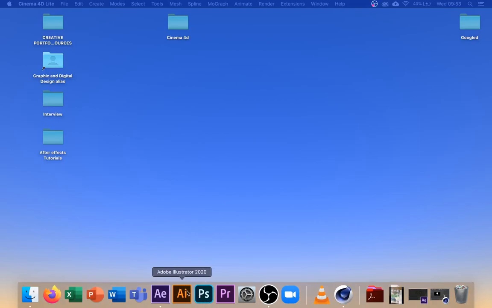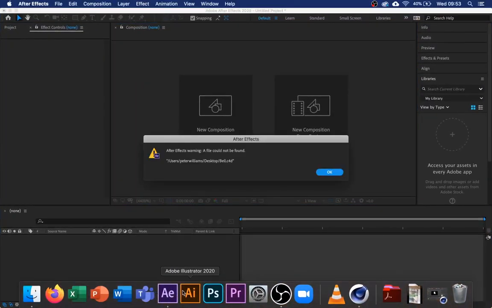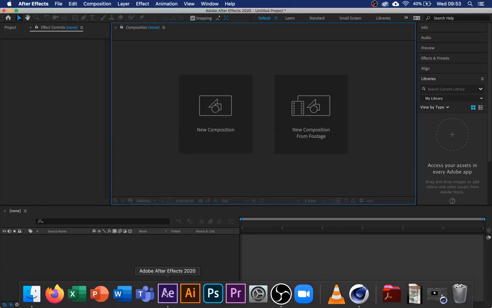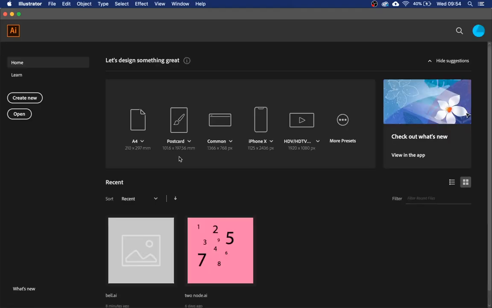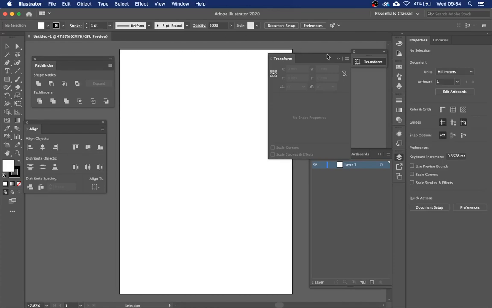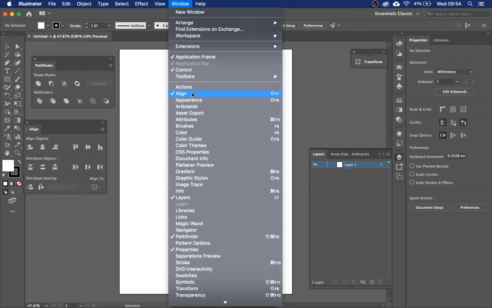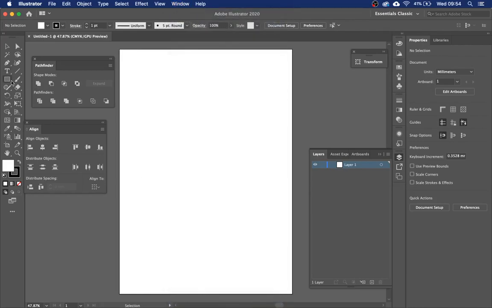So hello everybody. I've got After Effects open. But what I'm going to do first is open up Illustrator. And we're going to make a bell icon in Illustrator to then import into Cinema 4D. So let's go for A4. Right, I'm just going to make sure that I have Pathfinder and Align up. So I'm going to go to Window, Align, Window, Pathfinder.